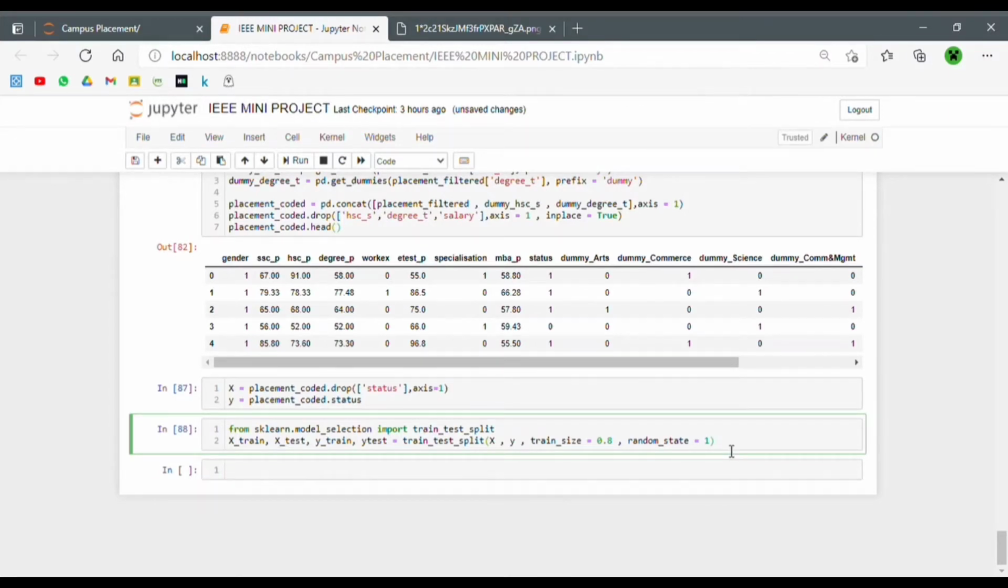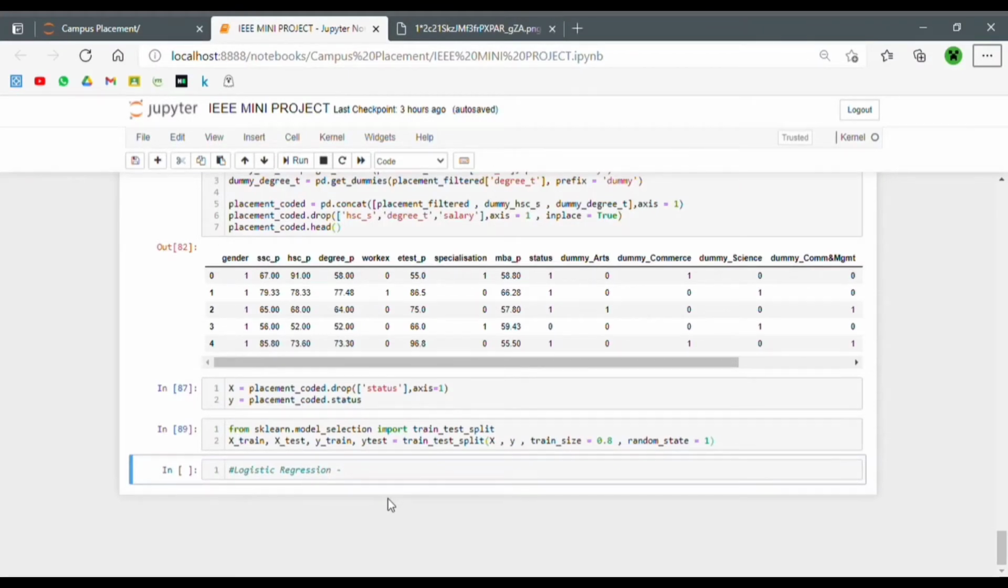After we are done with the train test split, it's time to finally take a look at actual machine learning models. Let's start with logistic regression. Logistic regression is a statistical model that in its basic form uses a logistic function to model a binary dependent variable. In statistics, the logistic model or the logit model is used to model the probability of a certain class or event existing, such as pass, fail, win, lose, alive, dead, or healthy, sick. In our case, the classification is obviously placed or not placed, right? So I'll just write the code and I'll see you in a second.